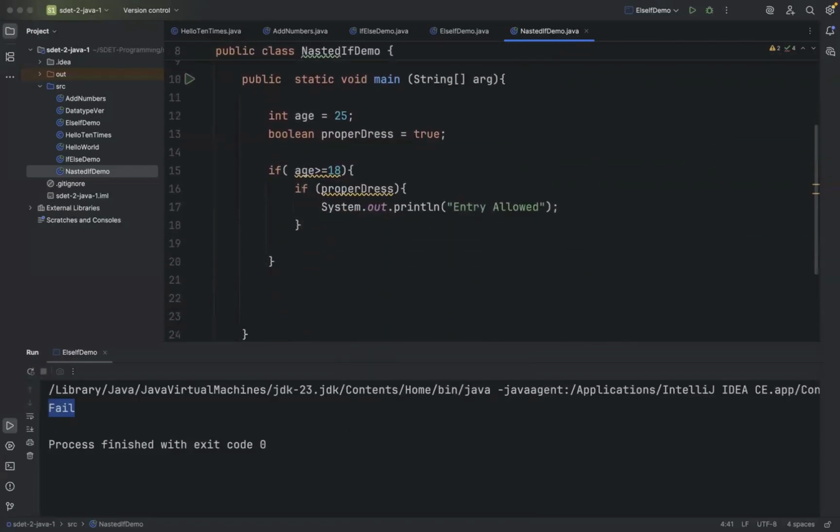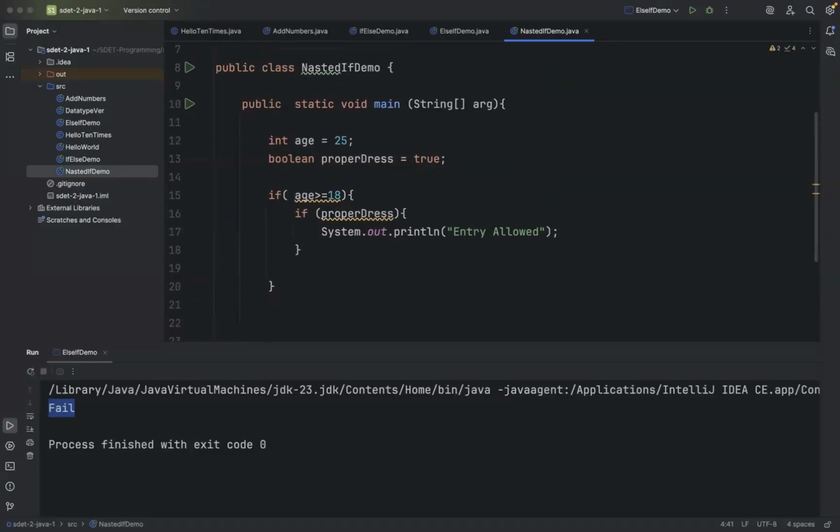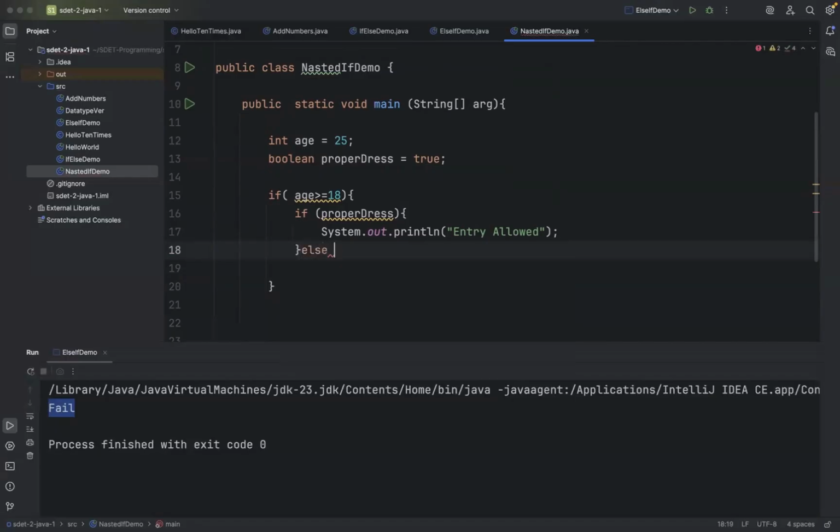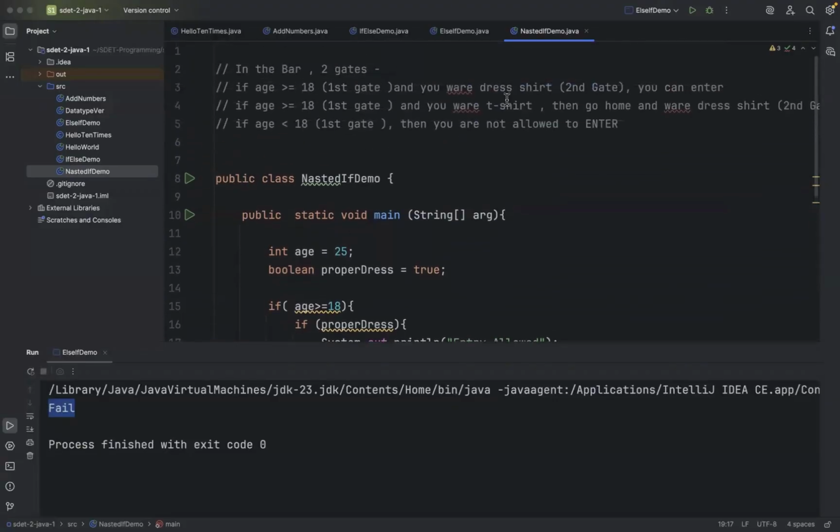If the dress is good, then enter. If the dress is not good, then what? So we have to put else here, right? You have to put an else block here. Inside the else block, is it an else if or only else? Only else, because here there are two conditions: you are wearing proper dress or you are not wearing proper dress.